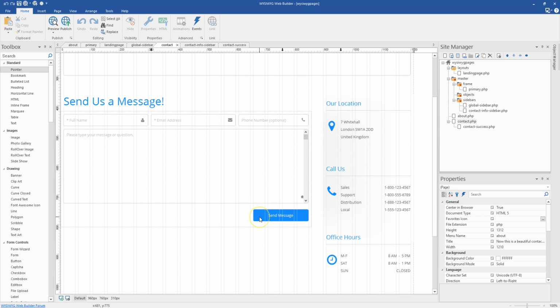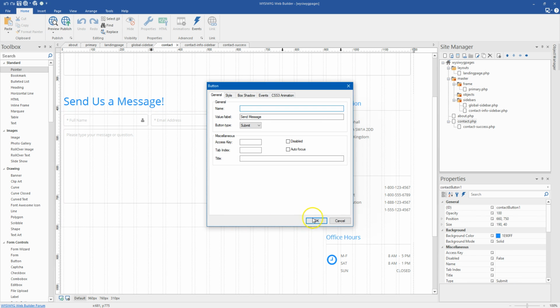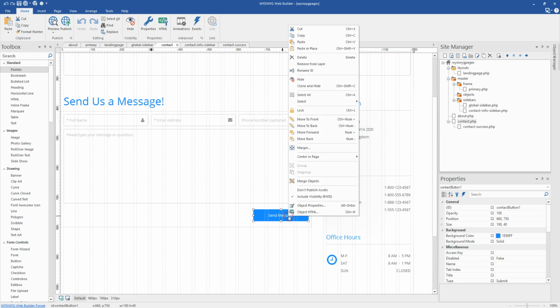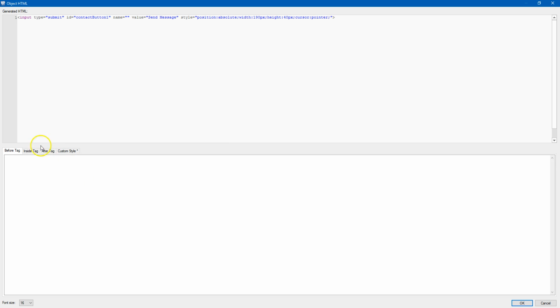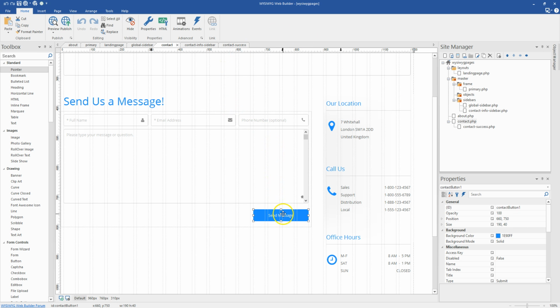Okay, and what we're going to do, we're going to right click on it and we're going to hit object HTML, and we're going to put a very, very small piece of code in here. So you'll have four different tabs, and the last tab should say custom style. What we want to do is simply type in cursor colon pointer, and we need to end it with a semicolon. That's it. That one tiny little piece of code right here in the custom style tab will allow the mouse to change when it hovers over that.